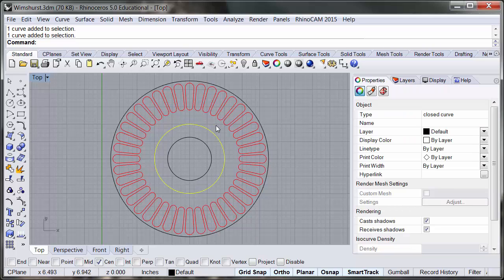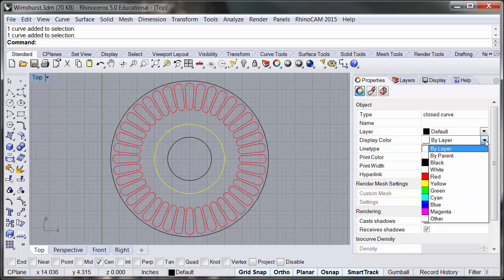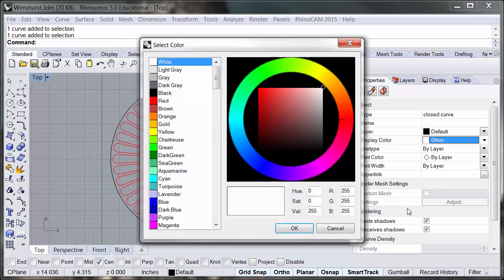The line width is still set by the layer, but I want to change the display color, and I'm going to pull this down, and you'll see here a list of standard colors. These are RGB color codes for red, yellow, green, cyan, blue, and magenta. If I pick other, it will allow me to pick any color imaginable, but notice there's an RGB code down here. So if I pick red, the RGB code for red is 255, 0, 0.